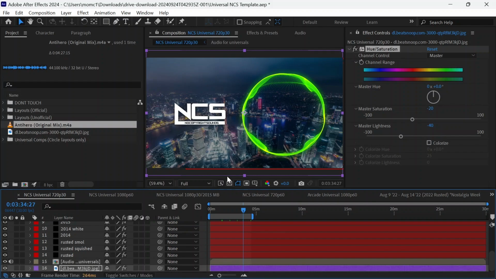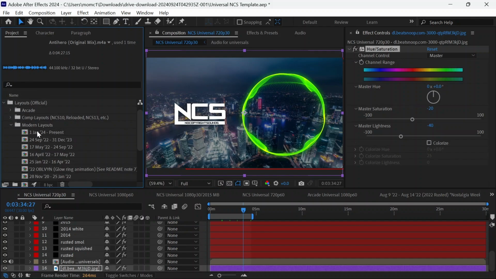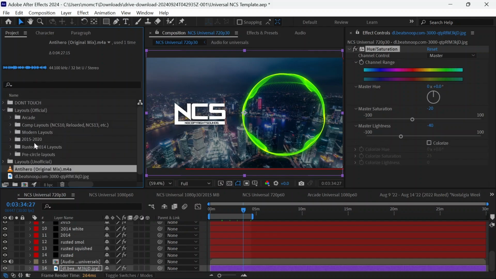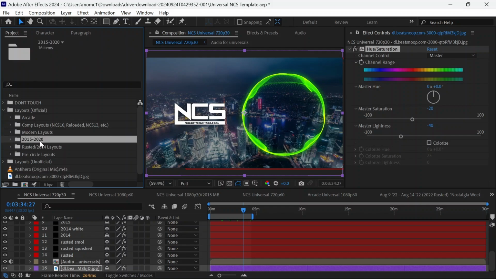So now that I've shown you how to use the universal layout, I'm going to show you how to use the individual layouts. You're going to go to layouts, official or unofficial, it doesn't matter. Modern layouts is going to be anything after 2020. This is going to be the middle era, and this is rusted era in 14. And this is like special layouts.